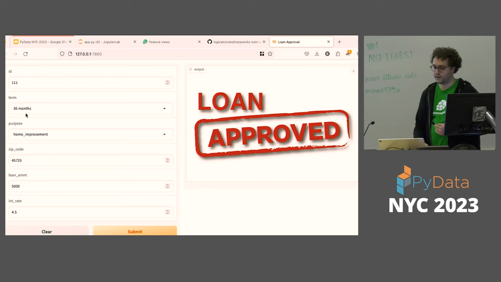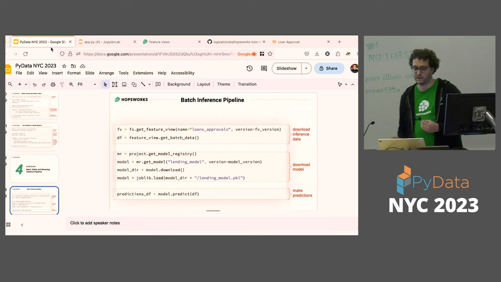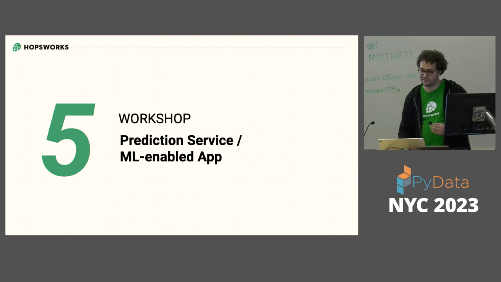Here you can just keep changing the attributes, play around with things, and see what the model predicts. Generally speaking, if you try at home, you will see that the model is not great. It probably approves all the loans, but that's good, I guess. Anyway, that wasn't the point of the presentation. But that's kind of where we are.